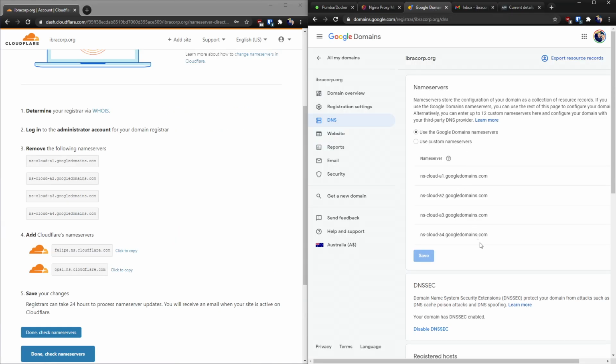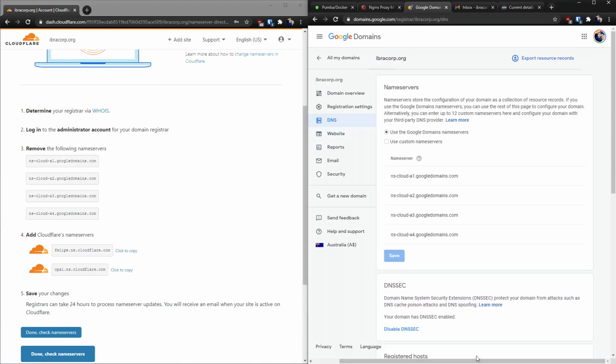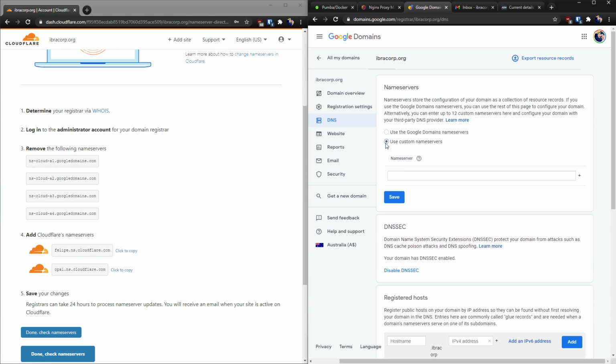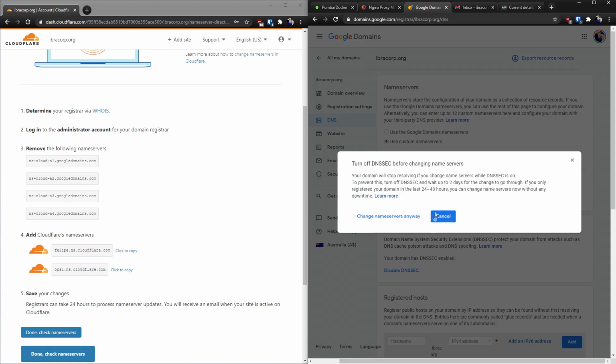I've just split screen that to make it a bit easier for us to see. So back in Google, because Google is the owner of our domain, this is where we need to make changes. If you're using a different domain provider, you will need to find the DNS settings for that provider, but the rules still apply. So under DNS name servers, we want to use custom name servers. We've copied this here, and we paste it in and click save.